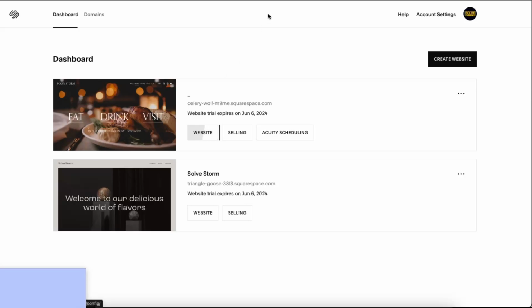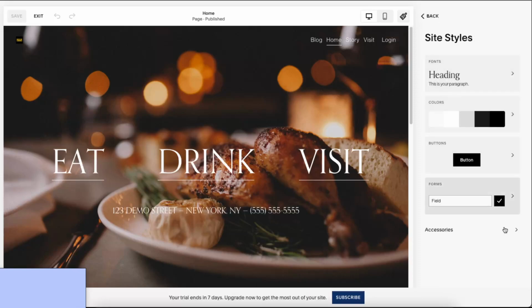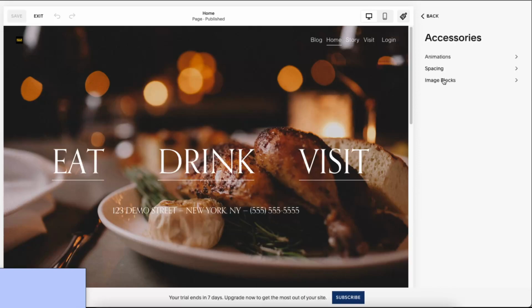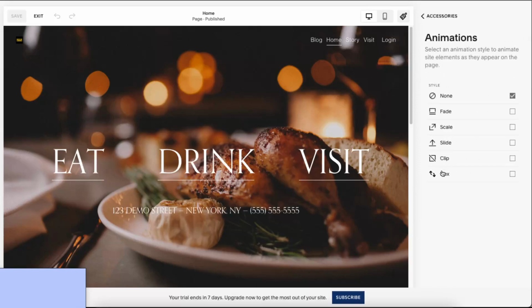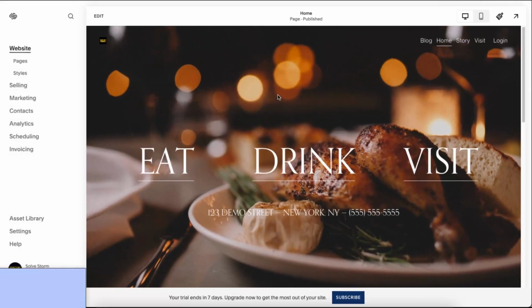Now once you click on your website and you go ahead to this page, where you may, long time ago, have seen this switch templates option and design option, which I also don't see here anymore. So there is website, pages, and styles. If you click on styles, you will be redirected to this page where you can change fonts, colors, buttons, forms, and some accessories like animations, image blocks, and spacing, as you can see. And this is the only thing you can change actually. There's no switch template button anymore.